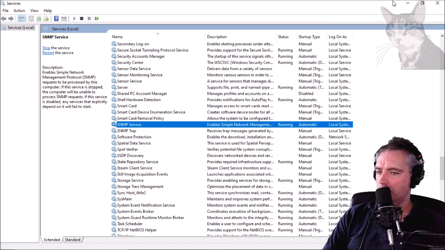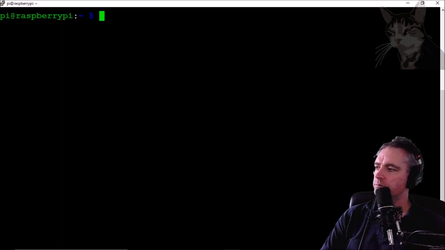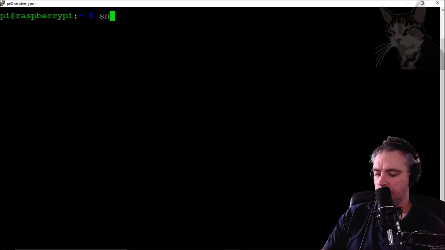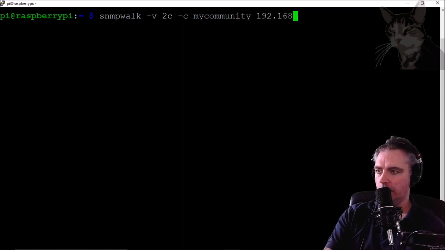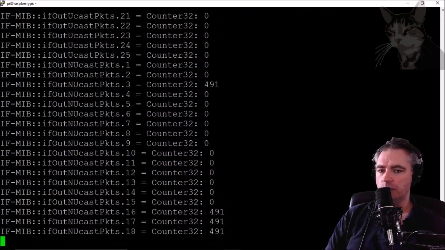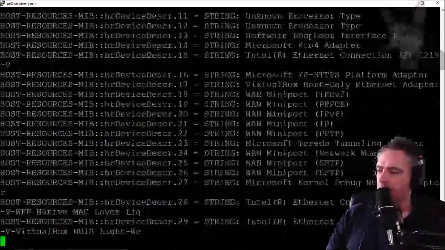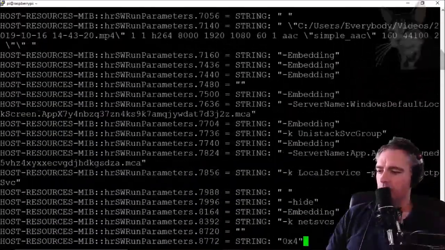Now to open my Raspberry Pi. I'm on my Raspberry Pi, and I'm going to query the SNMP agent on my Windows 10. I'm going to use snmpwalk, version 2c, -c my community. The IP address of my Windows machine is 192.168.1.119, and I'm going to query for everything. There we go. And all that data is coming from my Windows 10 SNMP agent.